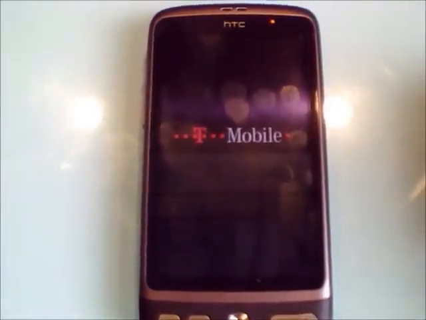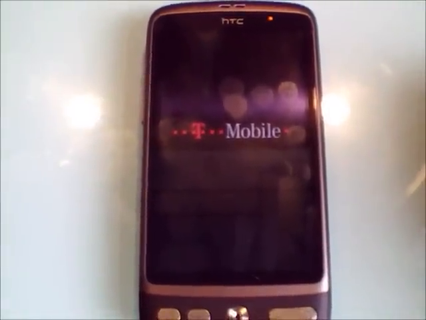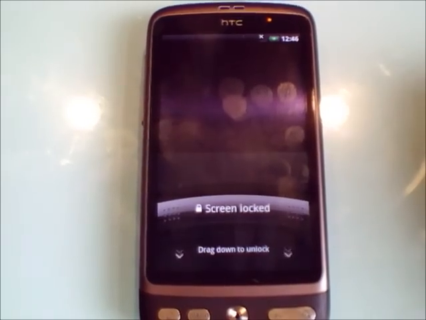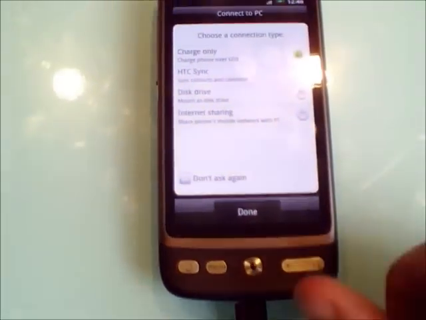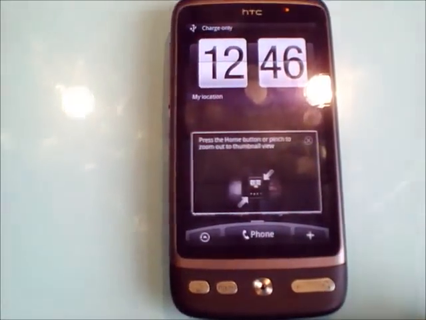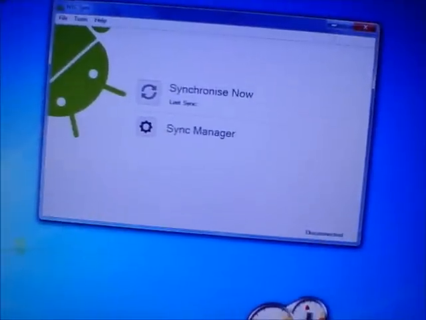Hi, this is Darren. Just want to show you how to manually update your HTC Desire 2.2. I'm using the T-Mobile stock ROM, not rooted, no flashy ROMs or anything. And I have installed the HTC Sync application.